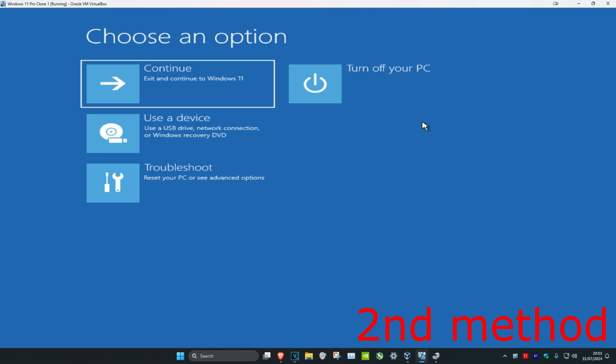and then see if that fixes your problem. If the problem is still not fixed, then you want to head back into the Windows recovery environment like I showed you how to at the start of the video, by turning off your computer and turning it back on again.